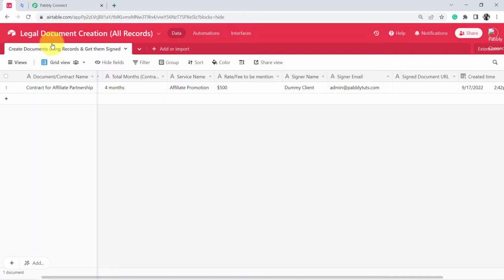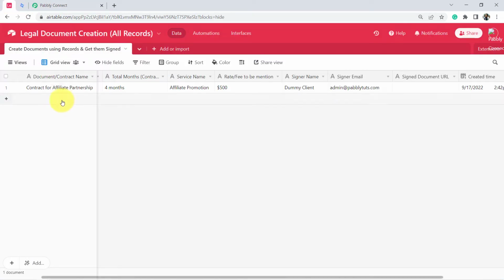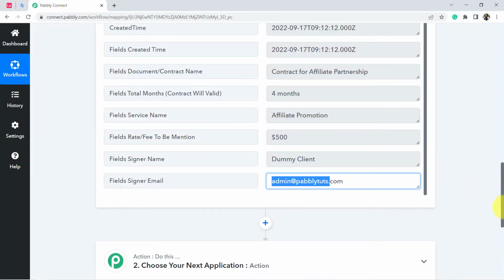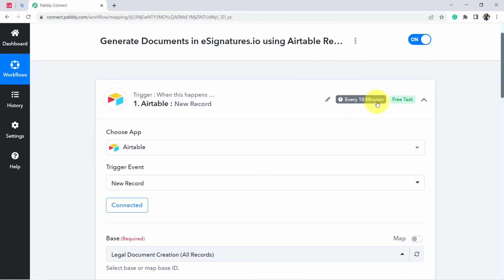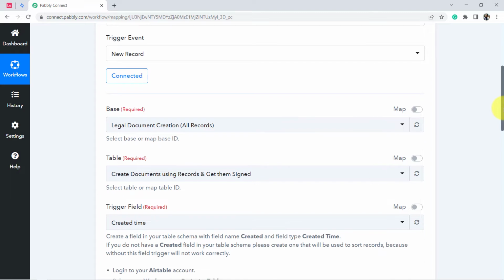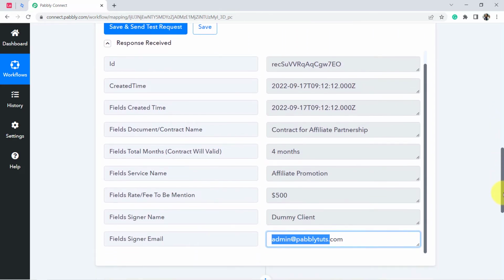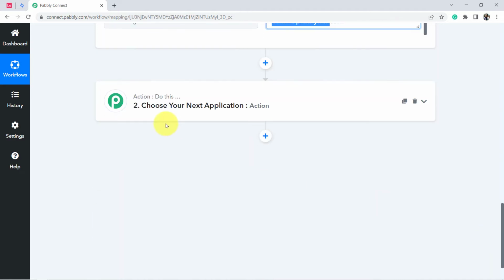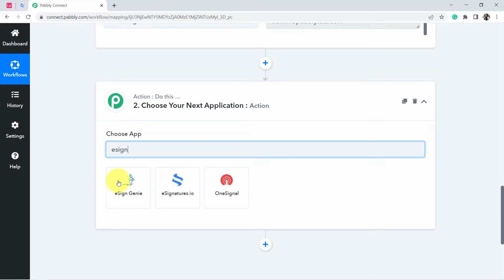So that means Airtable is connected with Pabbly Connect, and from now onwards, whenever I add records here, those details will be automatically fetched in Pabbly Connect, every 10 minutes. So in case this data is not fetched in real time, do not worry about that. Now let's proceed further, and now I want to create the documents with the help of the esignature.io application.